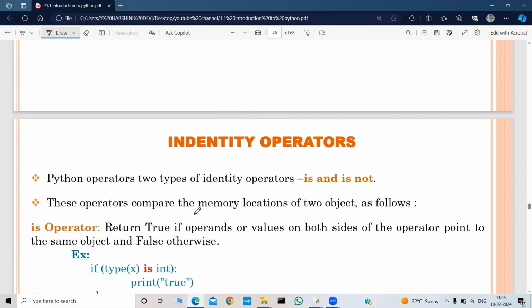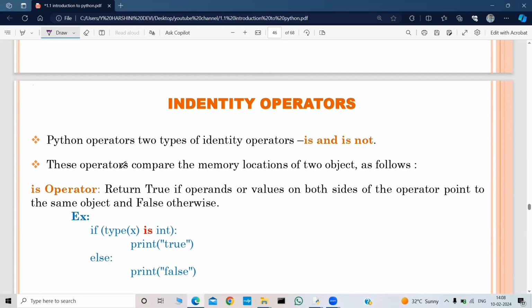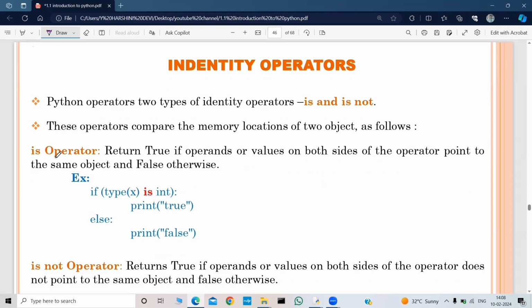Okay. And the next one is identity operators. Python has two identity operators. They are is and is not. These operators compare the memory locations of two objects. Let us say the first one is the is operator. It returns true if operands or values on both sides of the operator point to the same object, and false otherwise.